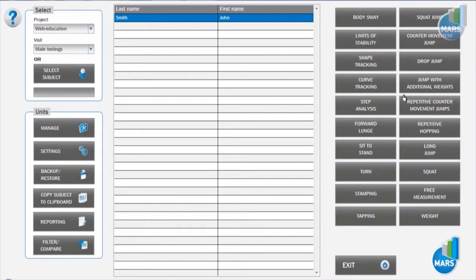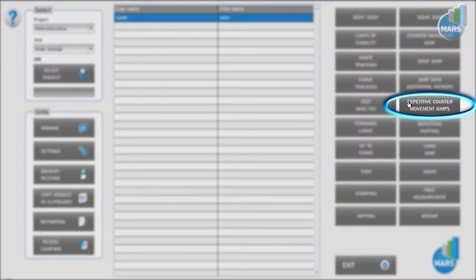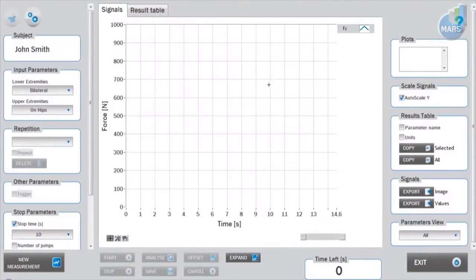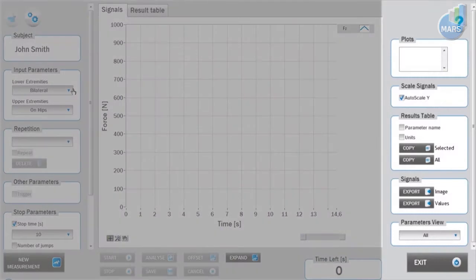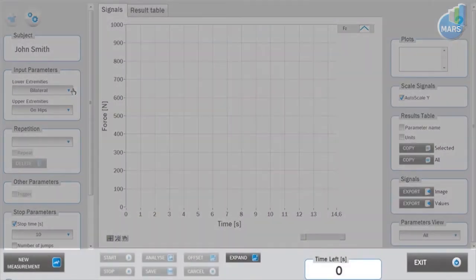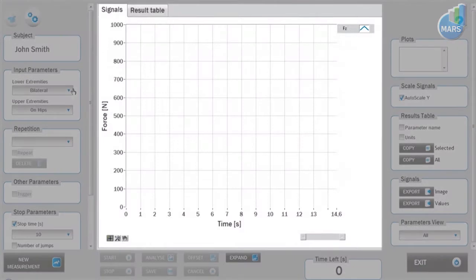Enter the Repetitive Counter-Movement Jump Test module from the main window by clicking on the Repetitive Counter-Movement Jump icon. Make sure you have acquired the subject's body weight beforehand. As with the organization of all the MARS test modules, the interface is divided into a left setup panel, a right analysis panel, a bottom measurement panel, and the central signals and results area.